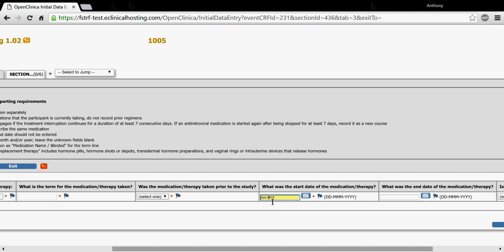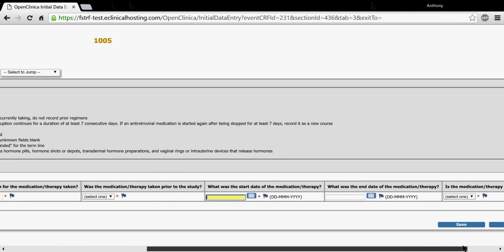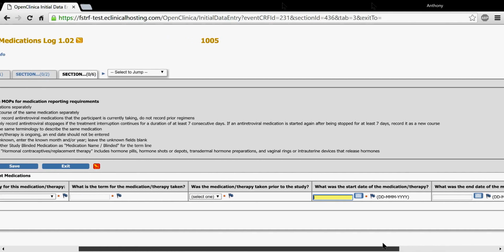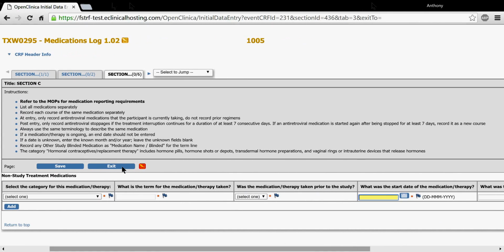At the same time, if I didn't know it was June, if they had no record of what month it was, all you have to do is enter the year the medication started, and that's all that'd be required for that. Alright, I think we sufficiently covered the medications log. We can exit out of here. No, we don't need to save that data.